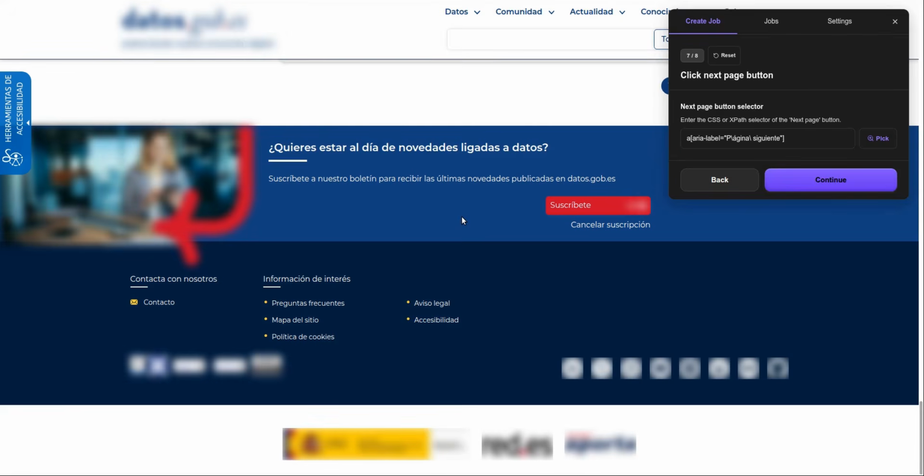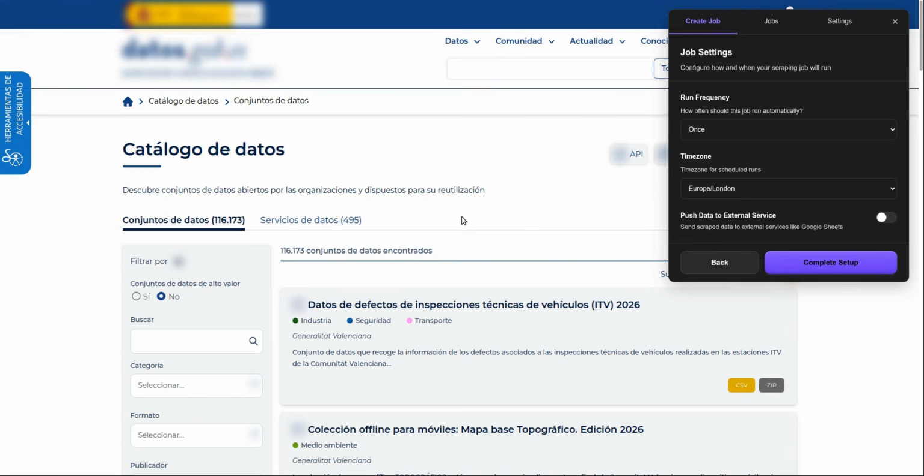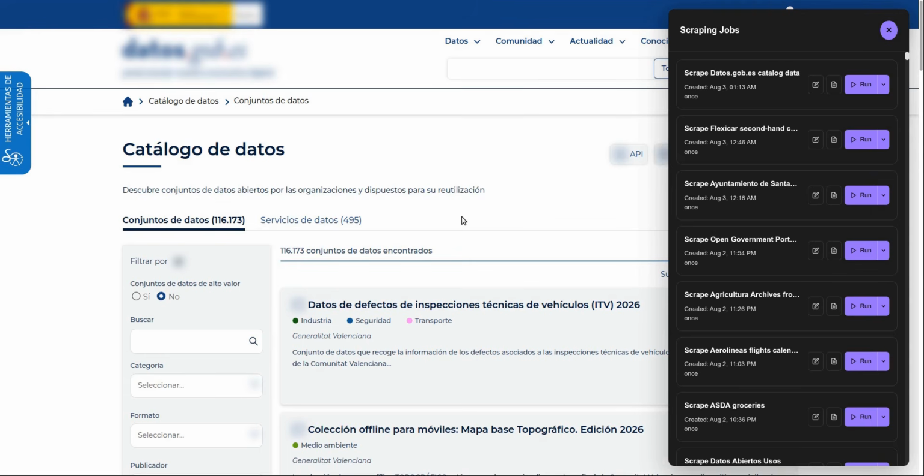The pagination button is detected automatically. You can change it if needed, or leave it as is and move forward. On the final screen, set how often you want Minexa.ai to rerun this scraper automatically, then complete the setup. The job is ready to go.